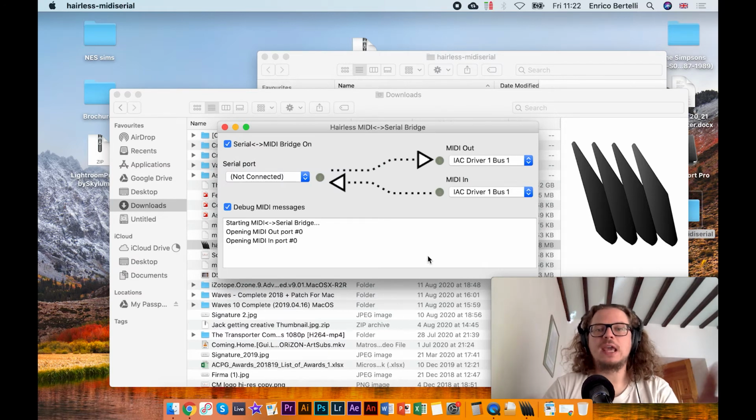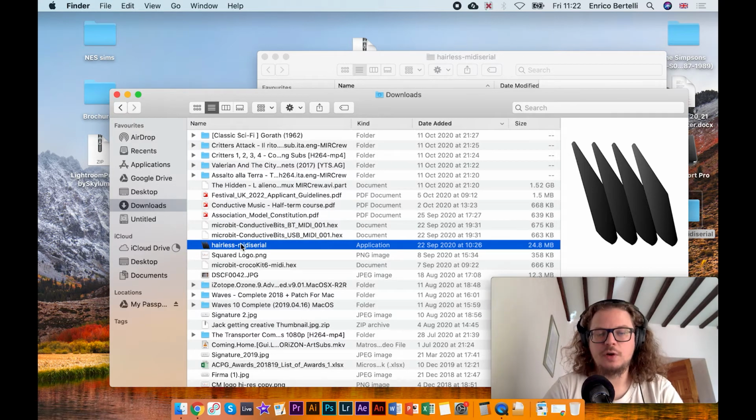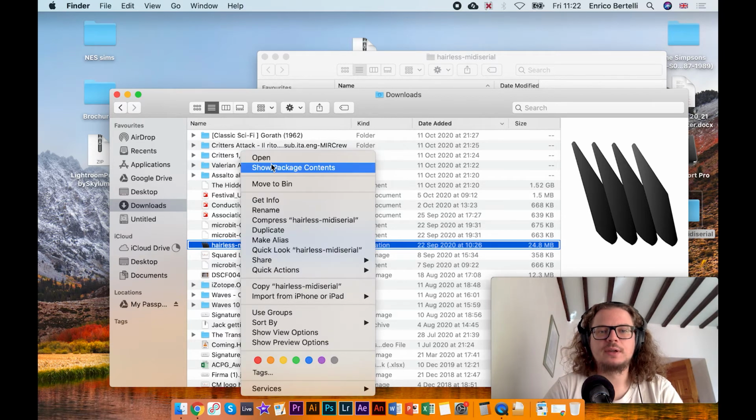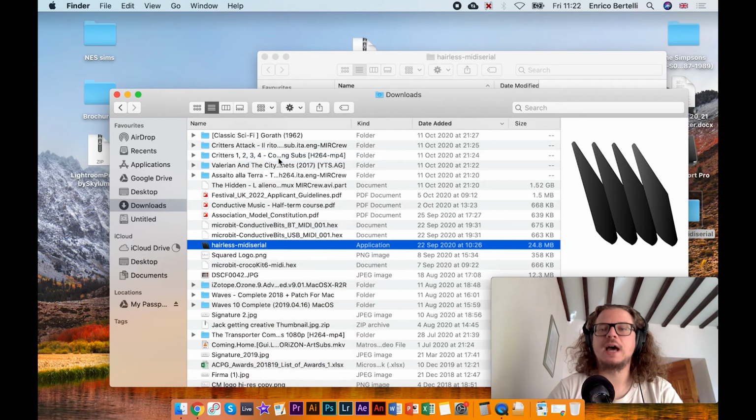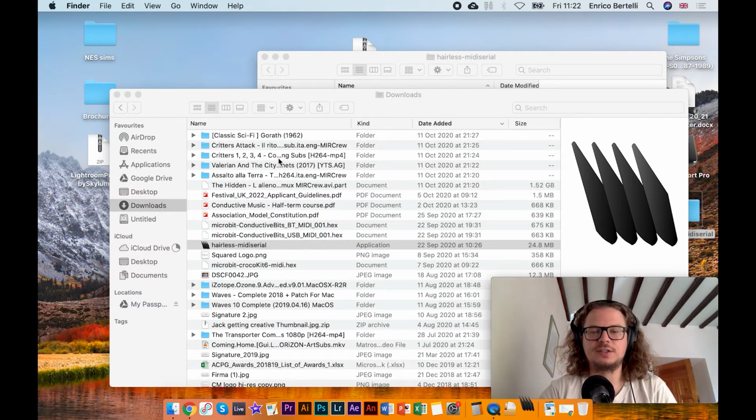Now, if it's preventing you from opening it, saying that it is not a certified Apple app, and so on, not to worry. Here's the trick. You right click on the file, and then click on open. It will ask you, are you sure you want to open it? Yes, go for it. And this is the software.